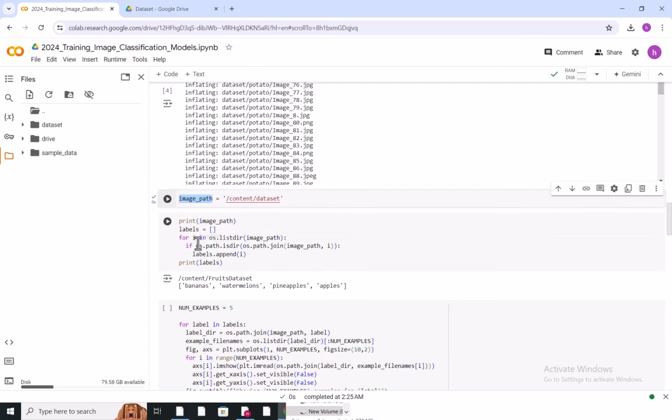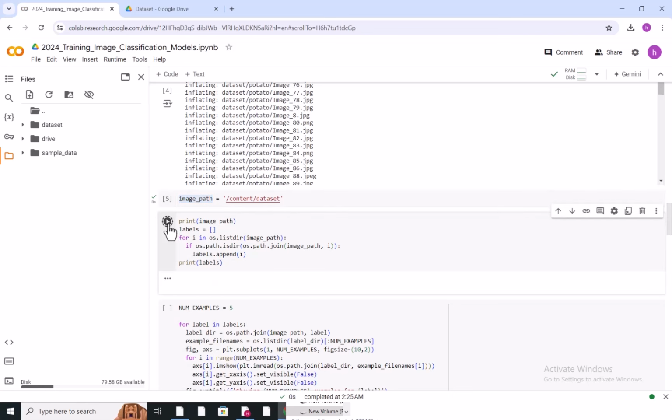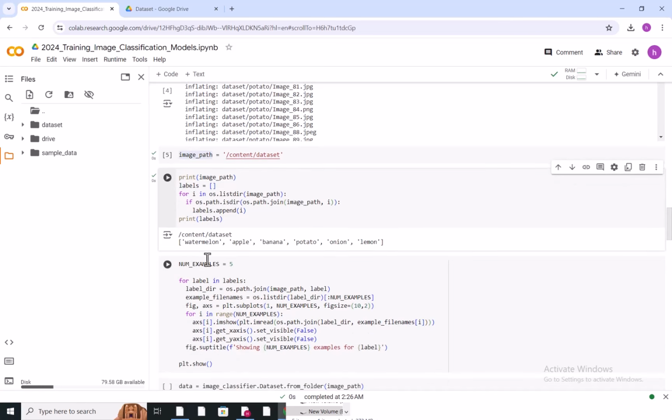And after that, in the next cell, we are printing the names of the classes which we are going to detect or classify. So let's run this cell. And there you can see we are printing watermelon, apple, banana, potato, onion and lemon. So basically here we are extracting our list of labels.